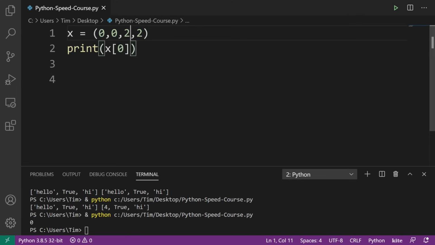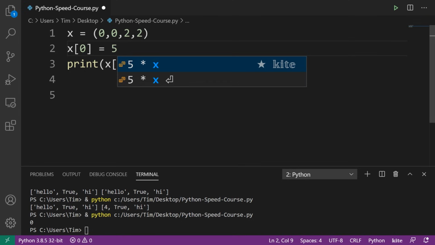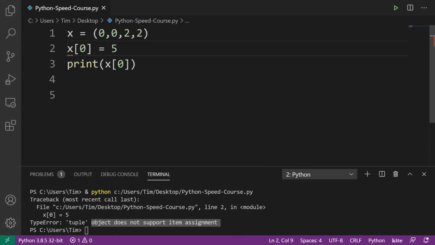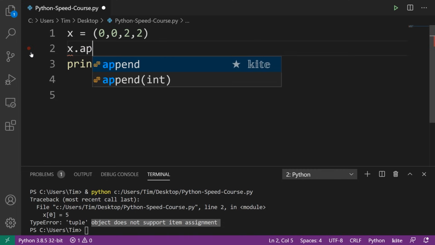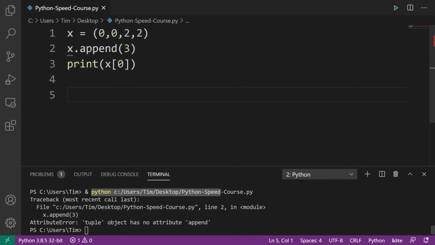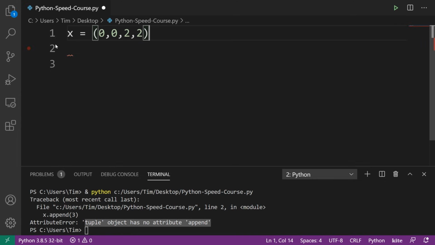But if I go ahead and do something like x[0] = 5, and I try to do that, you're going to notice we get an error because the tuple object does not support item assignment. The reason for that is because, again, it is immutable. I also cannot do something like x.append. I can try, but you're going to notice that, again, we'll get another error: tuple object has no attribute append. So this is a tuple. They're not used a ton, although they are used sometimes.